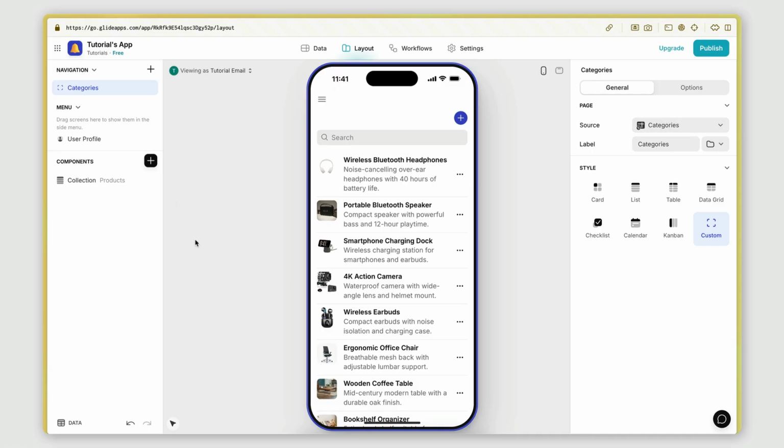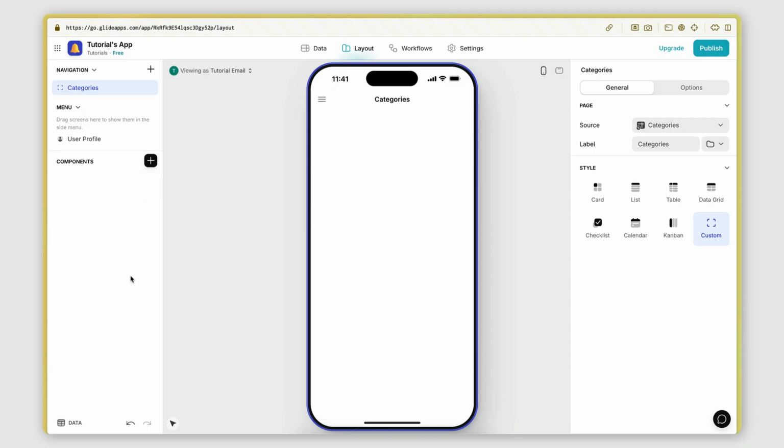And then on a page, we also have components. So components define how the data is presented. So here on the side, you can see we have components, and I'm going to remove this.